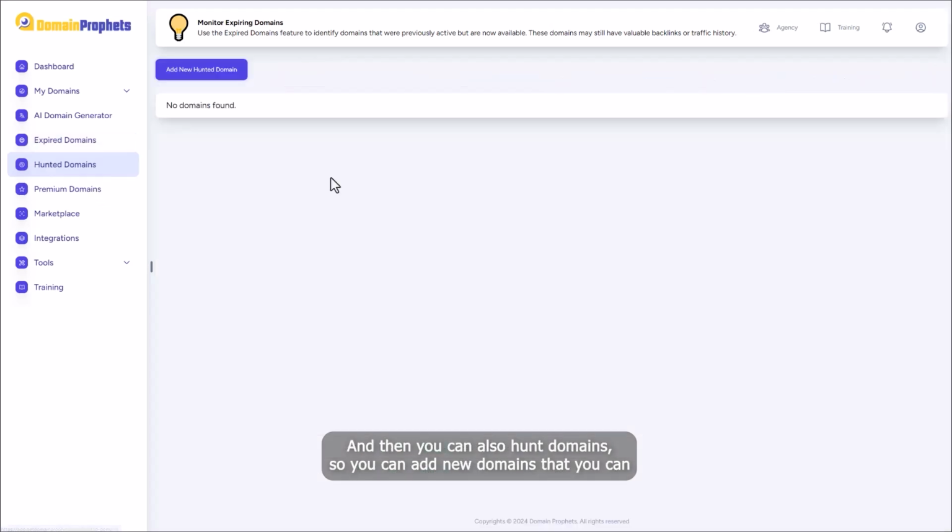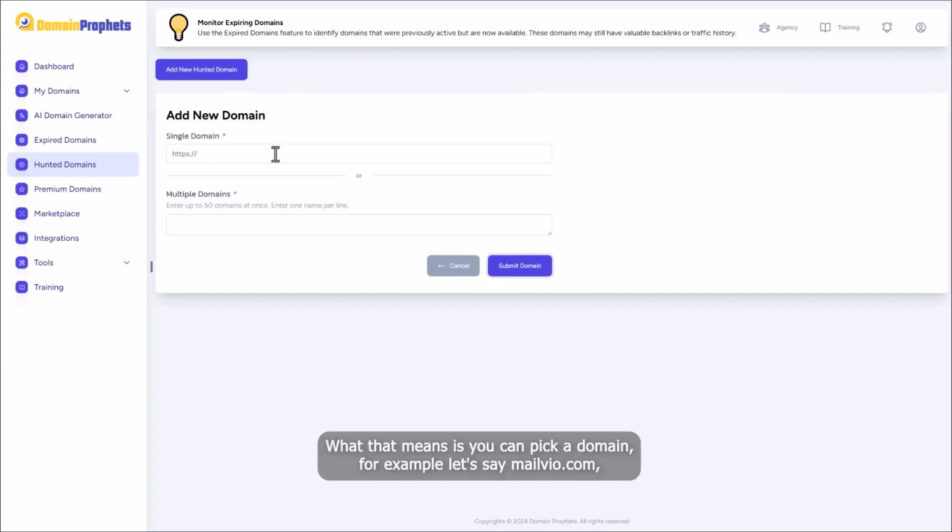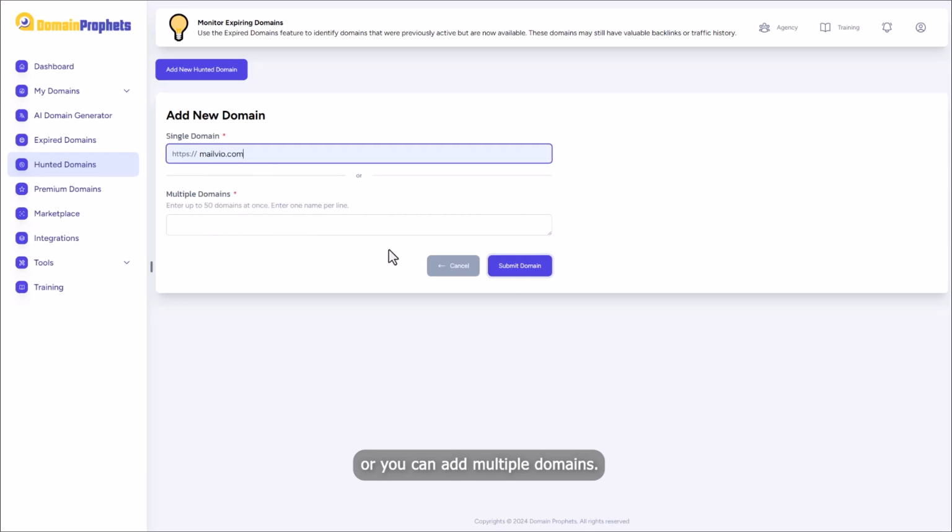And then you can also hunt domains. So you can add new domains that you can hunt for. What that means is you can pick a domain, for example, let's say mailvia.com, or you can add multiple domains. And as soon as that domain becomes available, you can get notified about that as well.